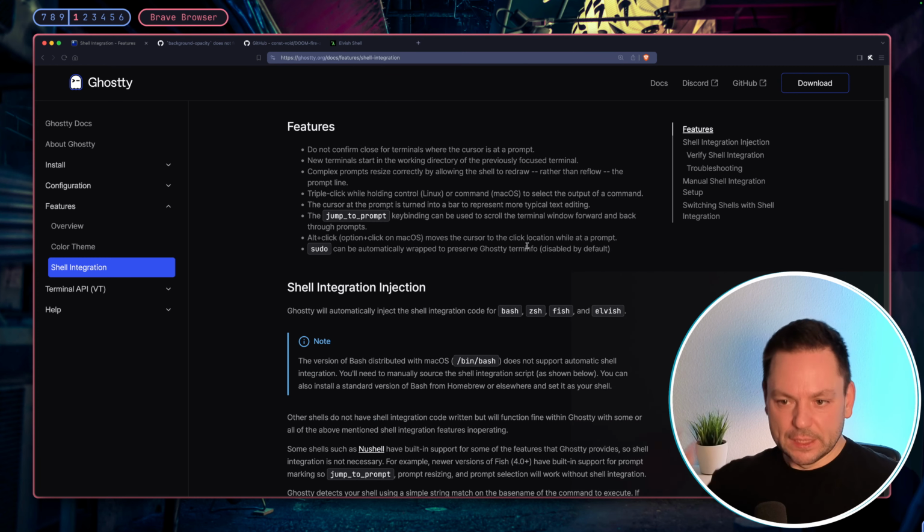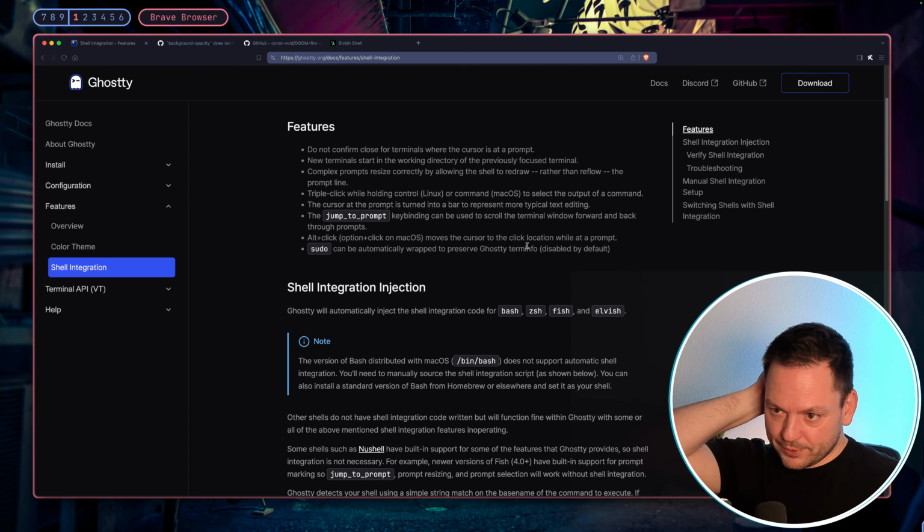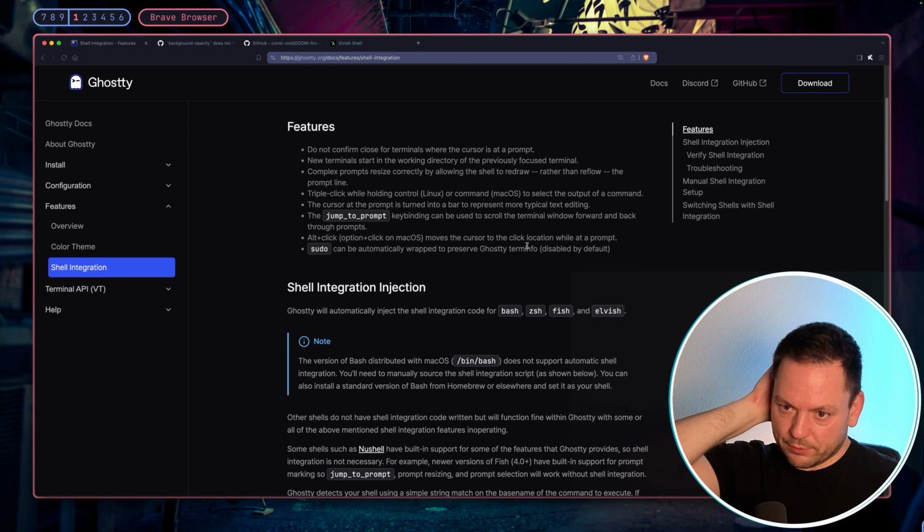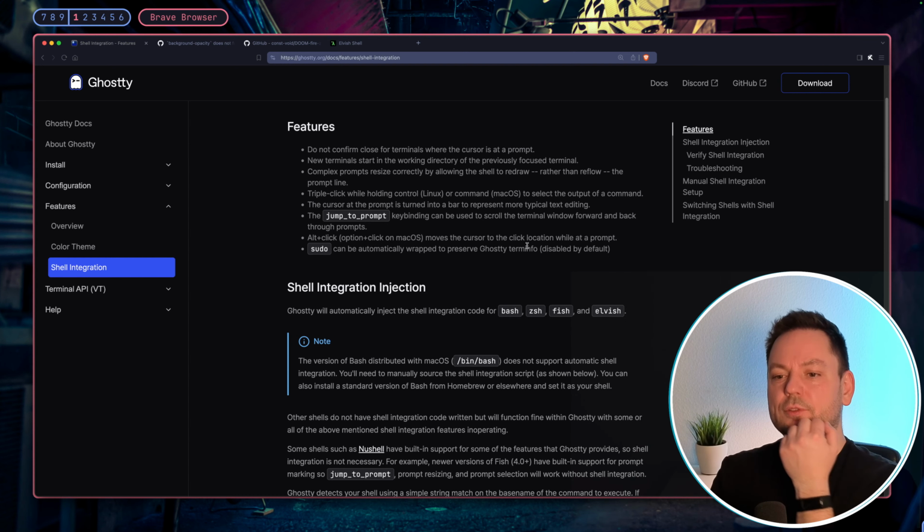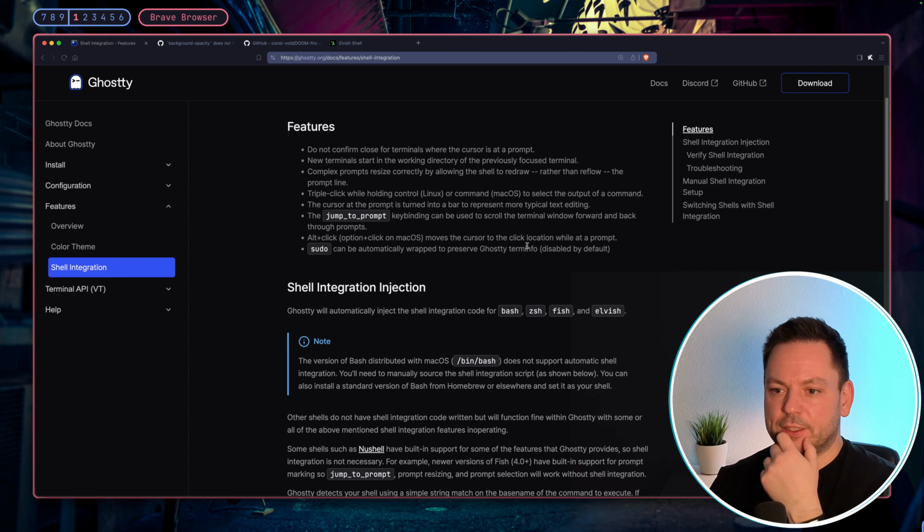Do not confirm close for terminals where the cursor is at a prompt. New terminals start in the working directory of the previously focused terminal. Okay, yeah, that's usually how it works in WezTerm too, as far as I remember. Complex prompts resize correctly by allowing the shell to redraw rather than reflow the prompt line. Oh, that could be nice.